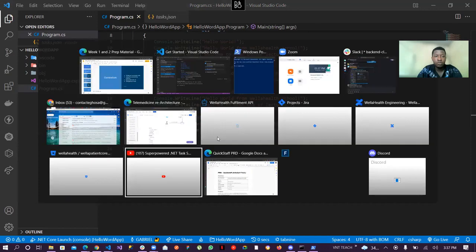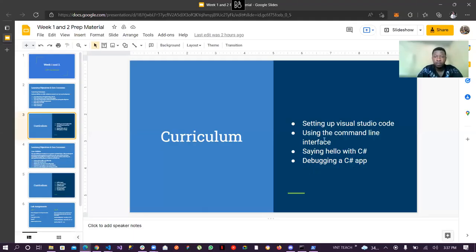So I think we're good for today. So far, we've been able to set up our Visual Studio Code. We've been able to use the command line interface. We've been able to say hello using a C# application, and we've also been able to debug our C# app, right?